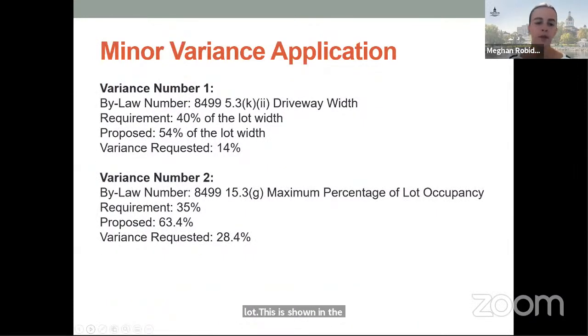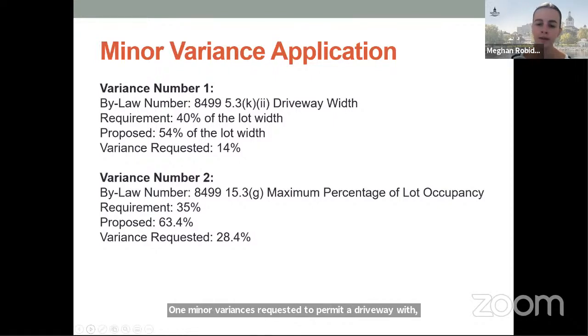A minor variance is requested to permit a driveway width of 3.8 meters or 54%, pardon me, of the lot width, where a maximum driveway width of 40% of the lot width is permitted. A minor variance is also requested to permit a lot occupancy of 63.4% on the retained lands, where a maximum lot occupancy of 35% is permitted in the existing site-specific B2 zone. So this would be in recognition of the existing condition of that retained portion. Next slide, please.